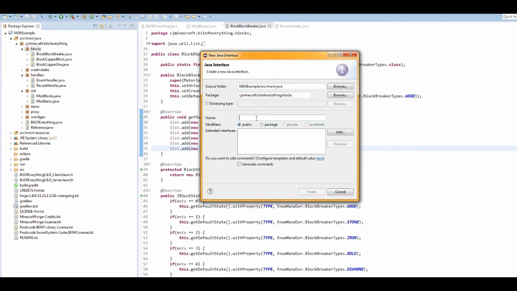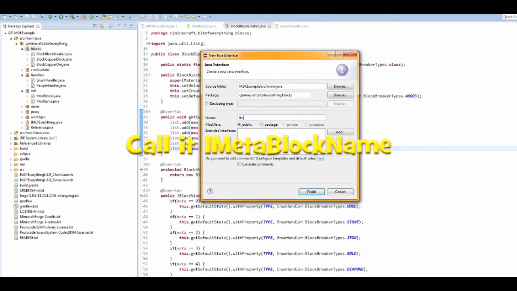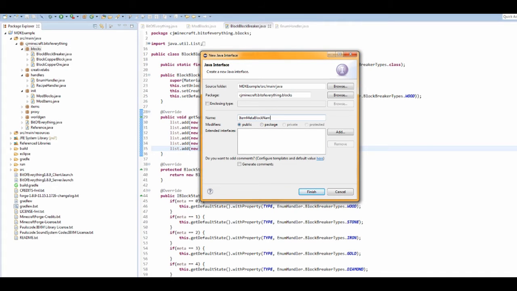So basically, when you mine a block, the item that you get is in fact an item block, but our item block will just have the default state, so it will only be the wood block breaker. Now we don't want that, we want the actual block breaker one, but we need to make this special interface for it. So first thing that we need to do, I'm going to call this interface ItemMetaBlockName.